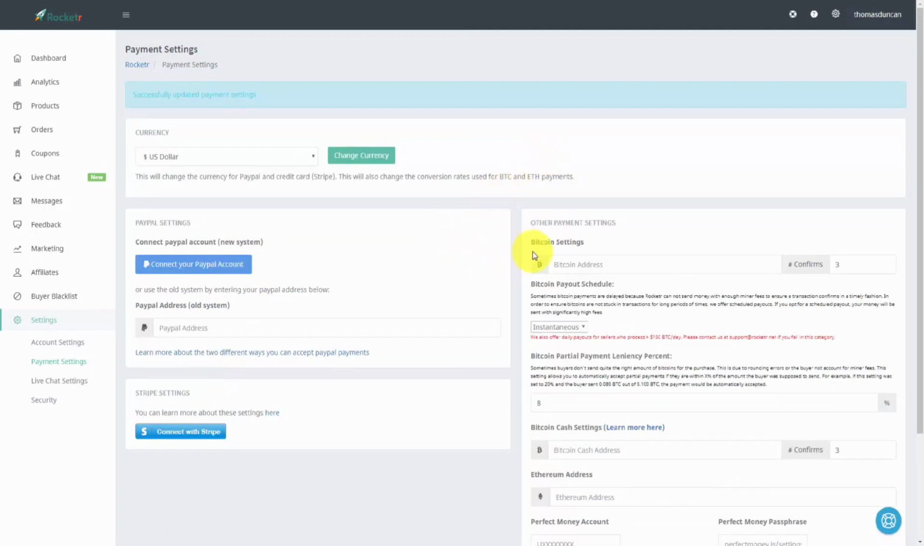And once you've added in and you've saved your address, Rocketer will tell you that you have successfully updated your payment settings and you are then ready to start taking Bitcoin into your Rocketer account.